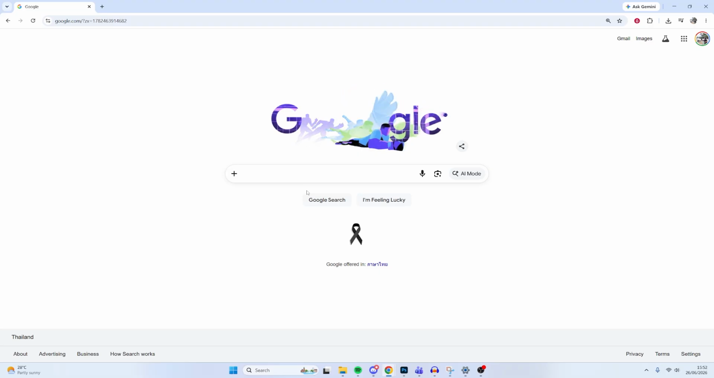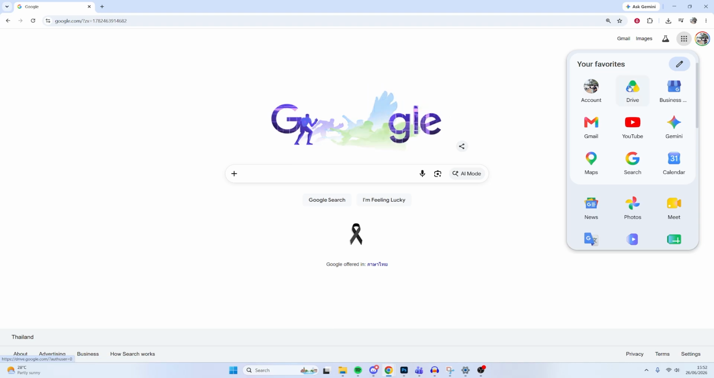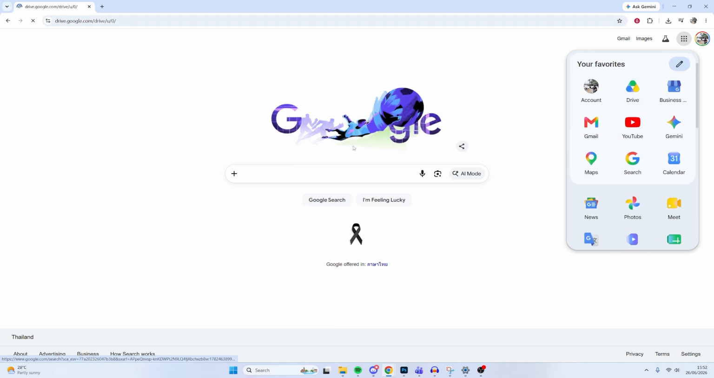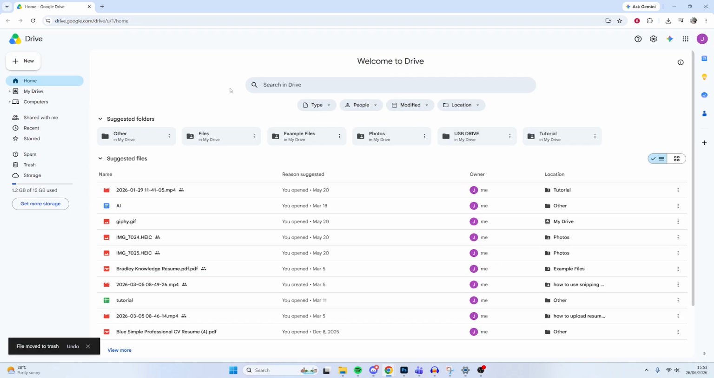So go to your web browser, and if you're already logged into Google and Google products, you can just go to the Google Apps in the top right hand corner and then click on Drive. You may have to scroll down, but you'll be able to find Drive, and that will take us to Google Drive.